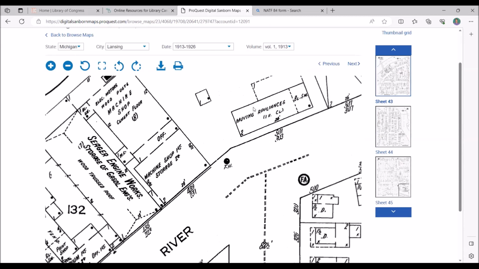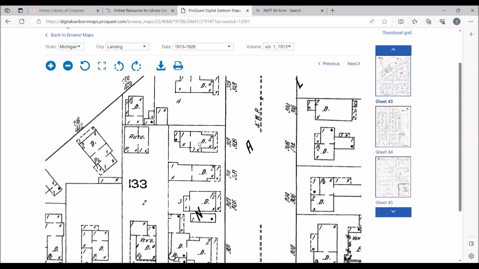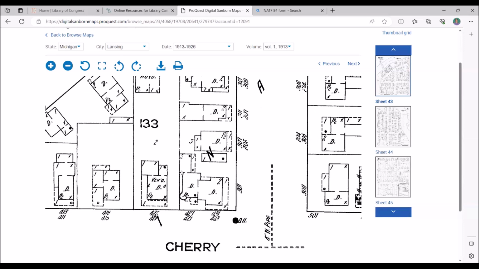Some of the buildings, as you can see, list machine shop first, second, storage, second. So there's a second floor used for storage. Machine shop, cement floor, moving appliances building here. And if I just scroll here, we've got our Ds for dwelling, dwelling, dwelling, dwelling. And these are different rooms, for lack of a better word. As you can see, some have more notations on them and whatnot.